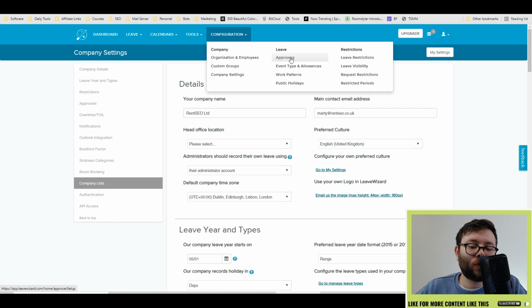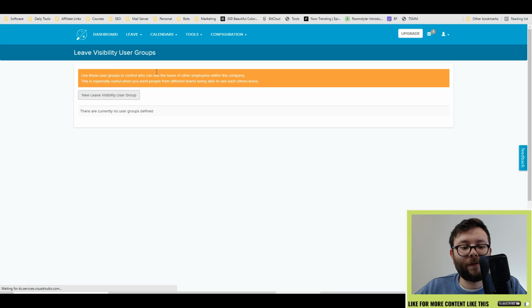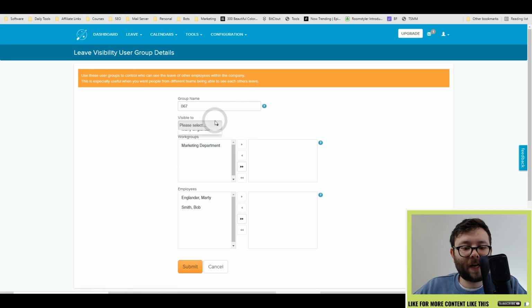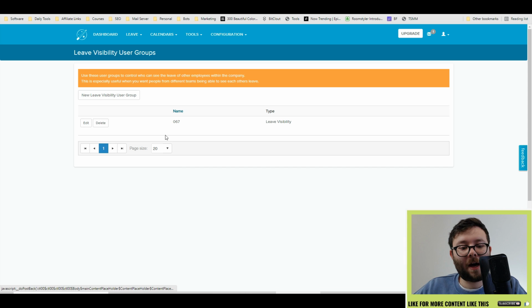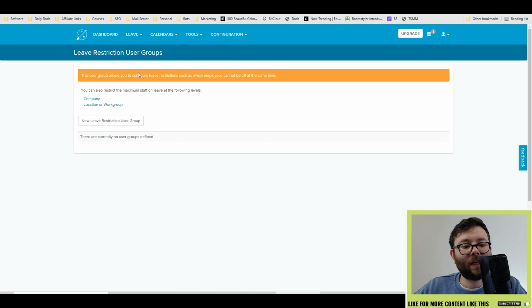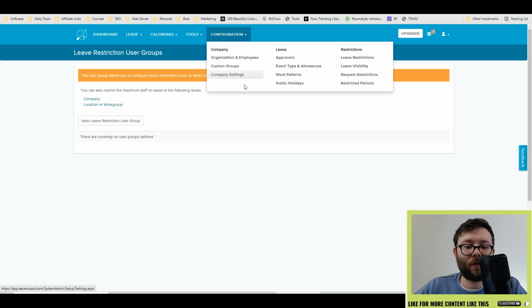Finally, if you want to set restrictions on approvals, event types, allowances, work patterns, public holidays, leave restrictions, leave visibility, request restrictions, and restricted periods, this is under configuration is where you do it. And it all follows a very similar format. So let's go into leave visibility, click new leave visibility user group, enter a group name, make it visible to whoever, which work groups, which employees, and then do submit. And now you have your visibility group, and you can do the very same layout in all the other options.